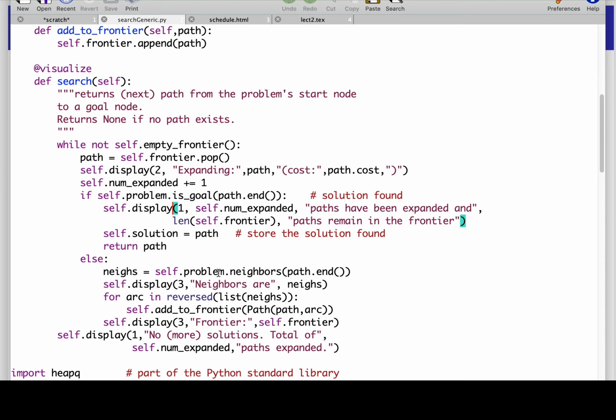Otherwise, we're going to find all the neighbors of the end of the path. So at the end of the path, we're going to look at all the neighbors. We're going to display some more stuff. Then we're just going to go through all the arcs, or reverse it for some reason we'll explain later. And then we're going to add all of those, every arc in there. So in the list of neighbors, for all the arcs, we're going to add that to the end of the frontier. Okay, that's what we're going to do.